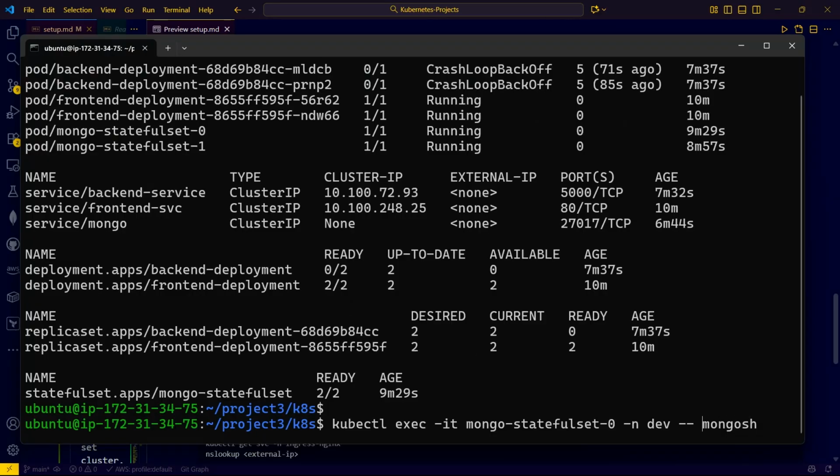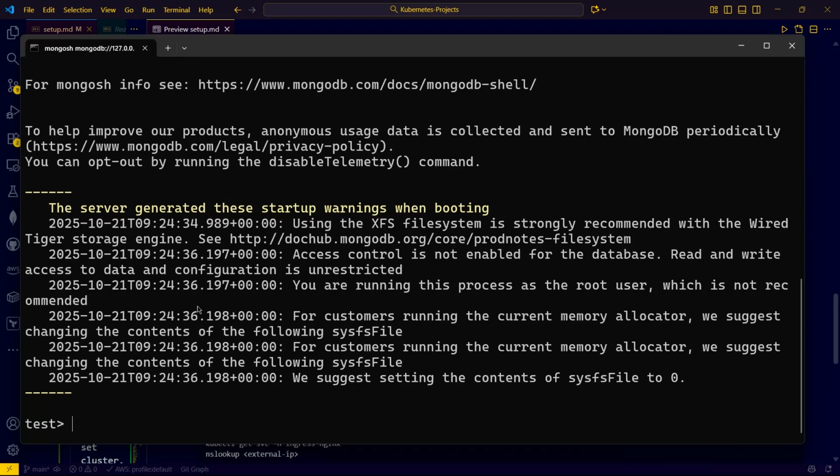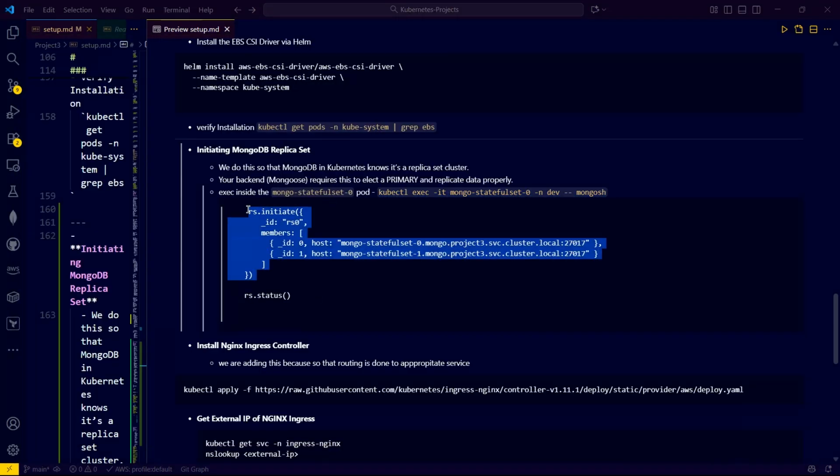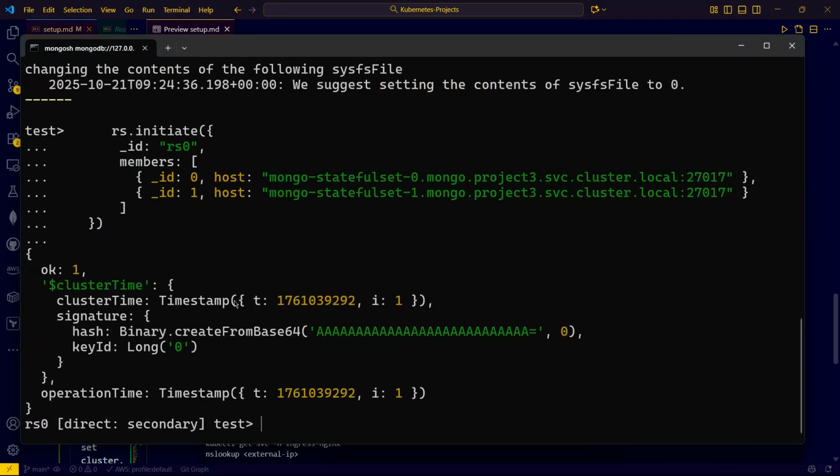and we'll paste that, but our namespace is project-3. So now we are inside the MongoDB pod. Inside that, now take this one and paste it. Now this will initiate the replica set, and you can see the node as secondary.